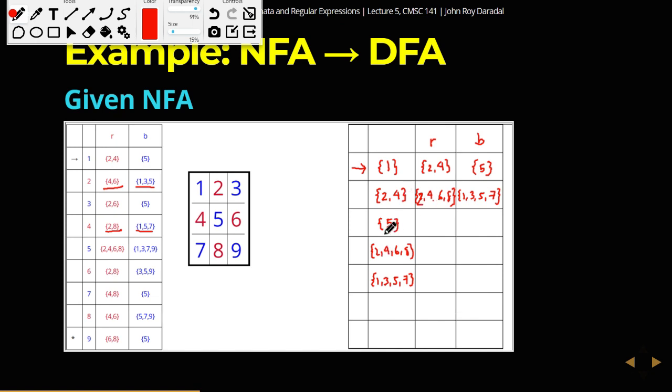Now let's go through 5. Since it's only a singular state, we'll just copy whatever is the entry for 5, which in this case is 2, 4, 6, 8, and 1, 3, 7, 9. But 2, 4, 6, 8 is already an existing state here, so we don't need to add it again. But 1, 3, 7, 9 is a new state because it hasn't been added yet, so we'll add that here as well.